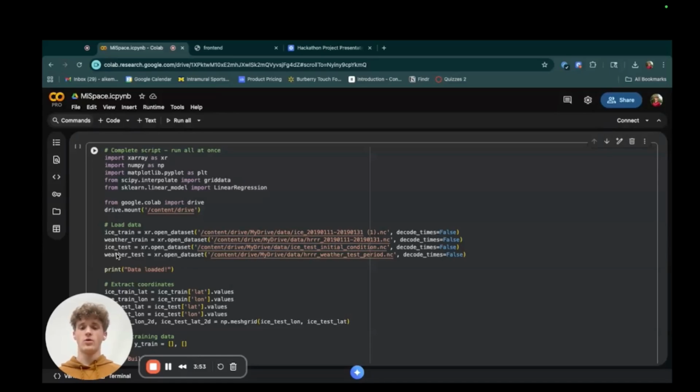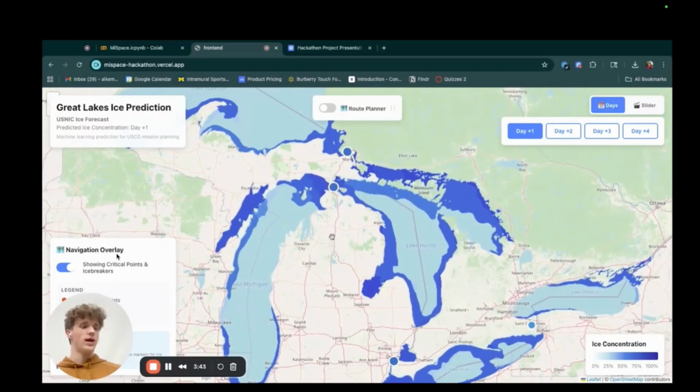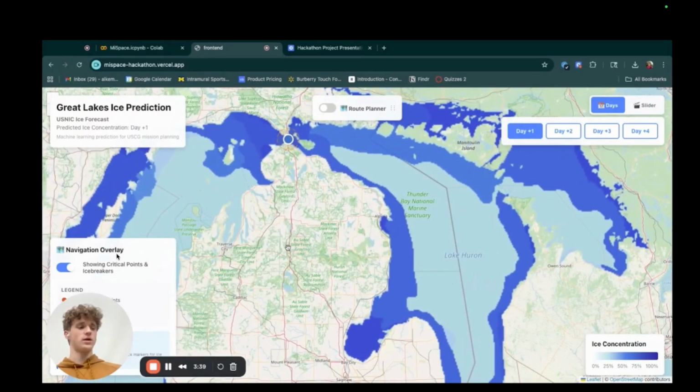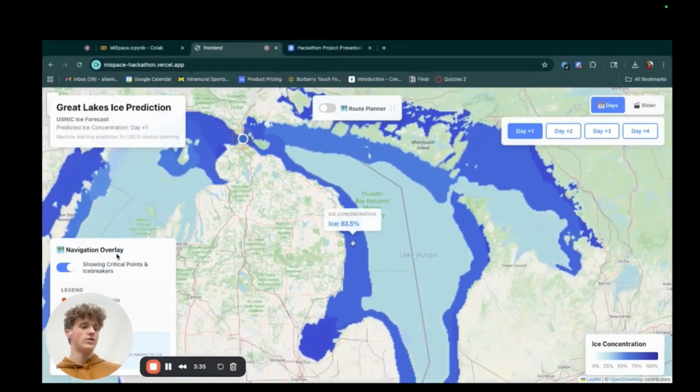And then I went ahead and created a front end, which is pretty cool. For the front end, I used Leaflet, which is like an open source Google Earth or Google Maps, and then I exported all of the data for the 4 days in JSON format and overlaid it on top of the Leaflet. I allowed you to hover over the data anywhere there's ice formation to see the ice concentration at that point.